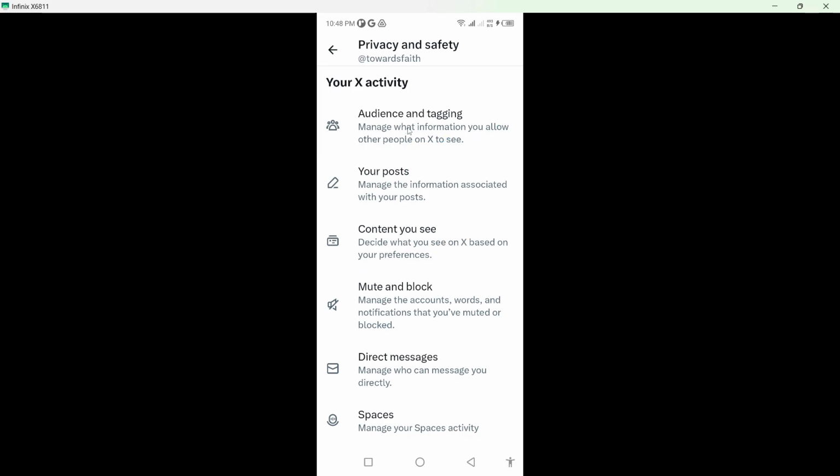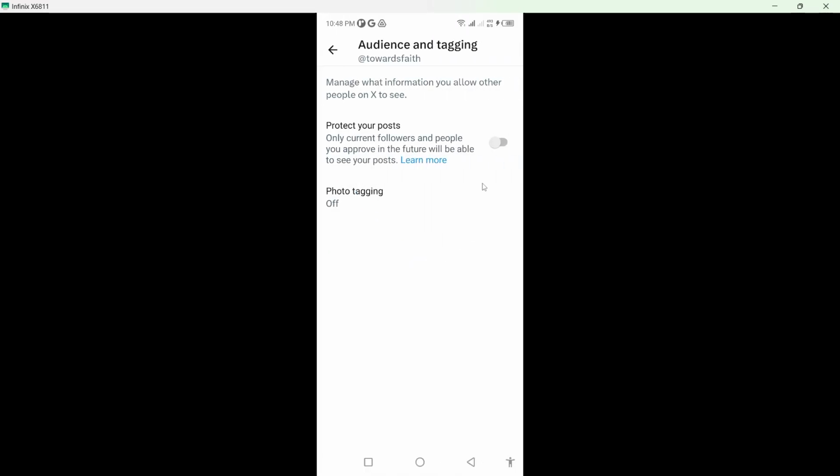You simply need to click on audience and tagging, and here you can see protect your post. You simply need to turn this feature on from here, and here you can see that only current followers and people you approve in the future will be able to see your post. So this is the process.